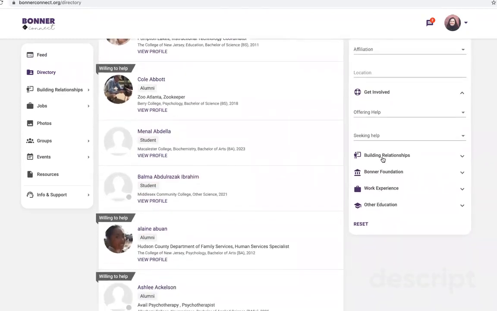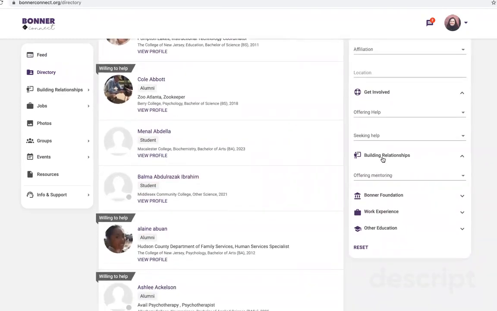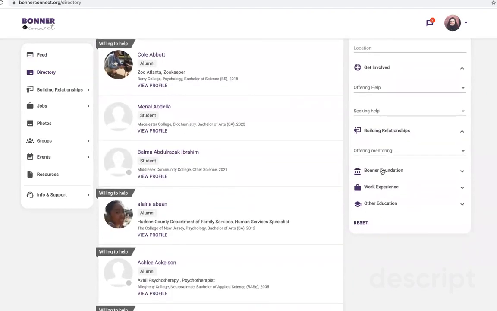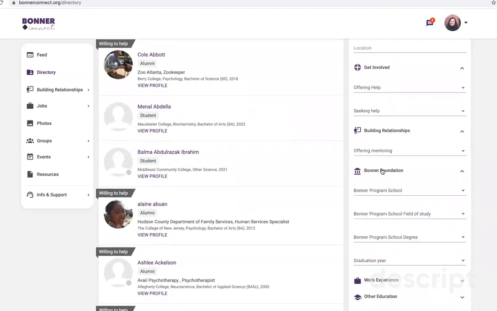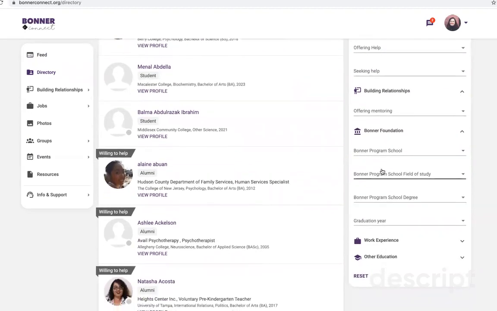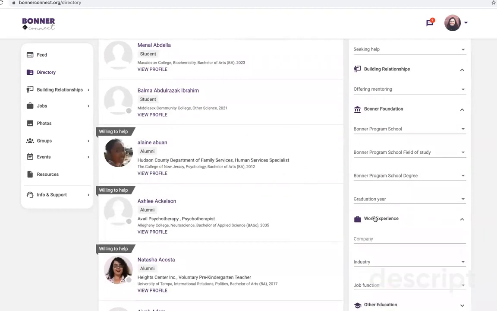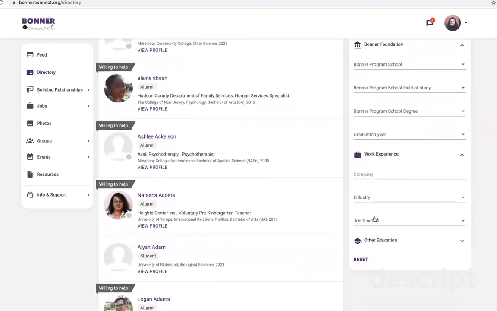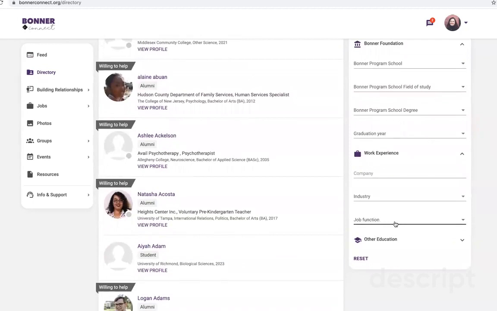Next, by clicking on the Building Relationships tab, you'll find folks who are interested in mentoring, giving advice, or job shadowing. By going to the Bonner Foundation tab, you can filter people by their school, major, degree, and graduation year at their Bonner institution. The Work Experience tab can help you make professional connections because you can search for someone based on their company, industry, and their job function.